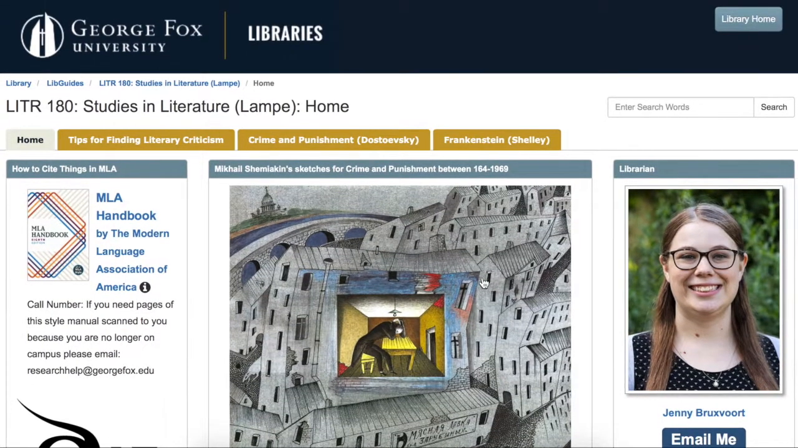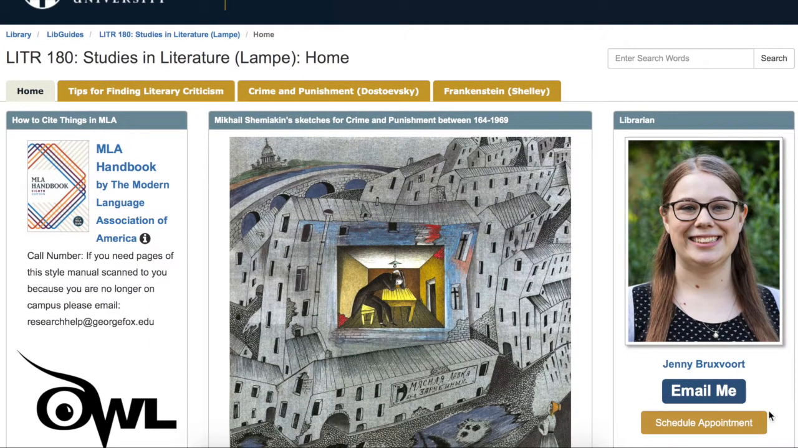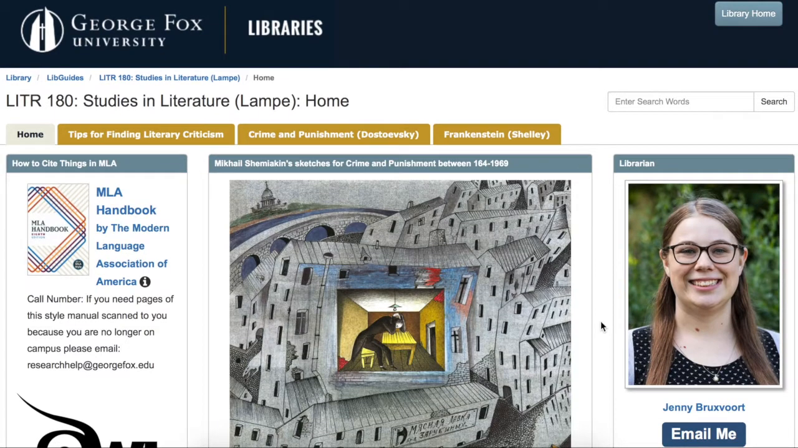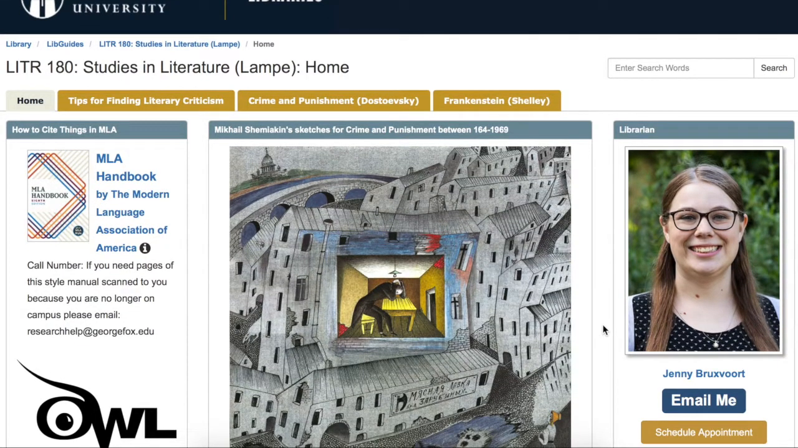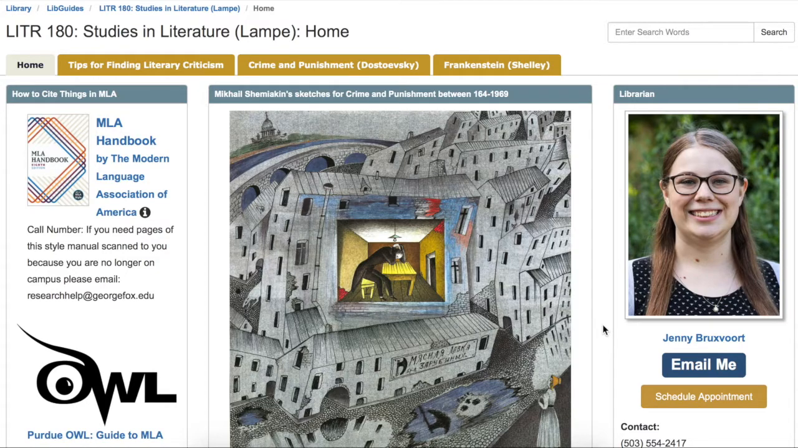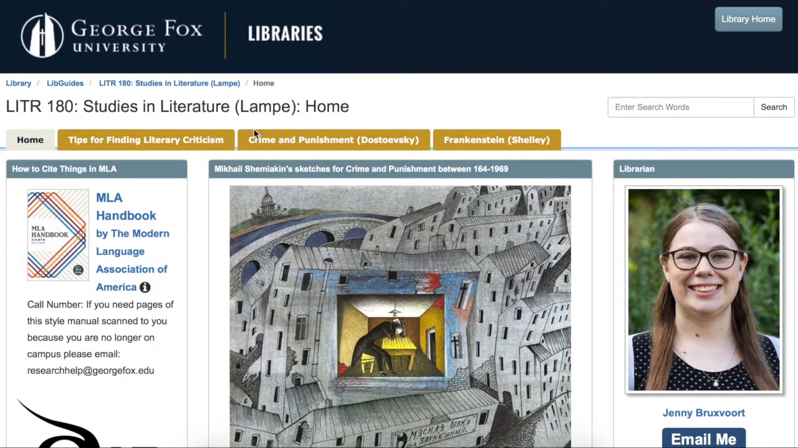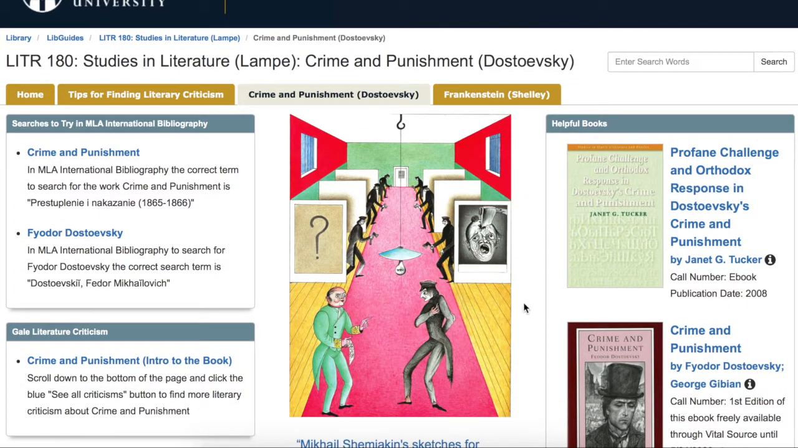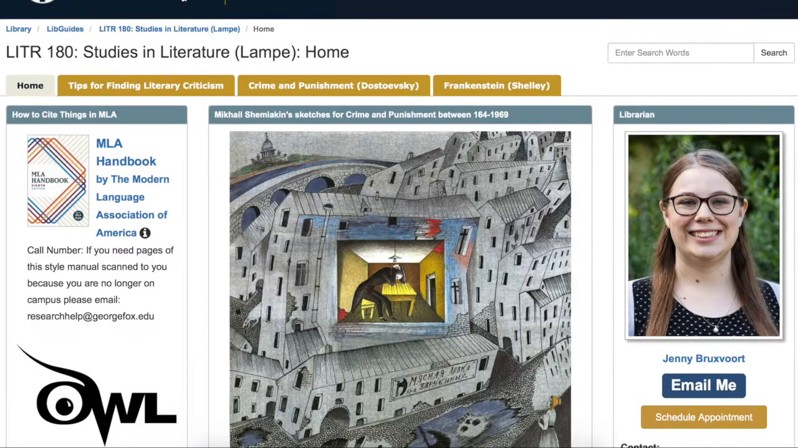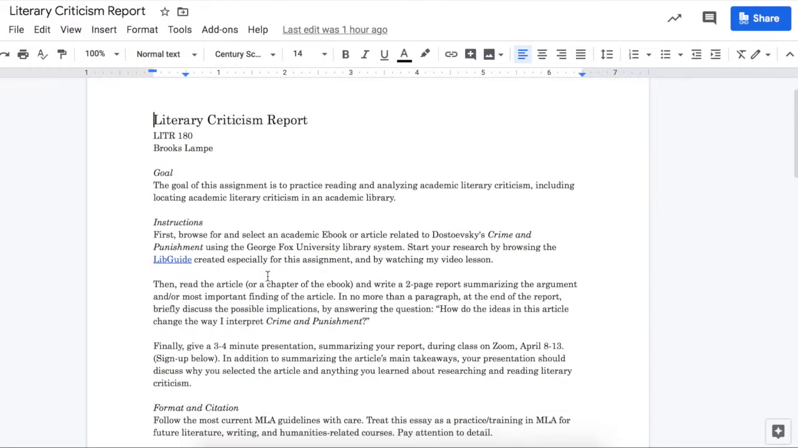I want you, before you begin this project, to go to the Lit 100 Studies in Literature LibGuide. Jenny Brooksfort, a research librarian here at the Fox Libraries, has very kindly agreed to, she made a LibGuide, which is a special page within the library website, just for this project, just for this essay in our section of Literature 180. And so this is an additional resource that you should browse to get ideas of where in the database system that the library subscribes to you should start looking as you begin this project.